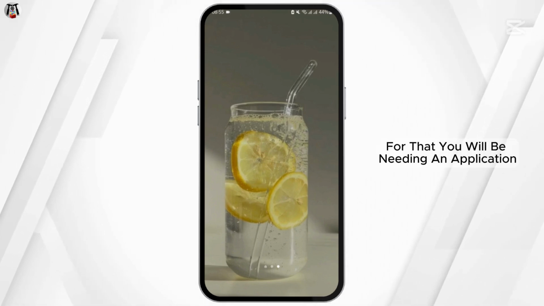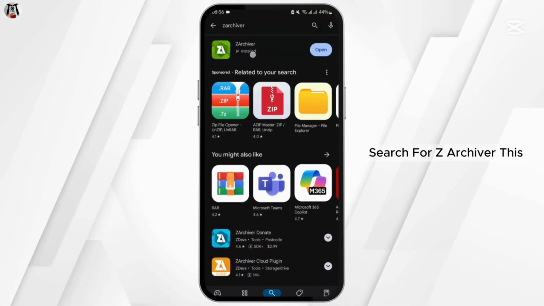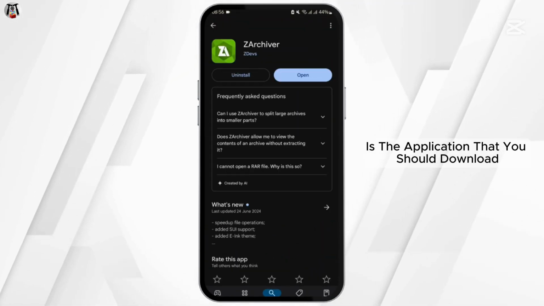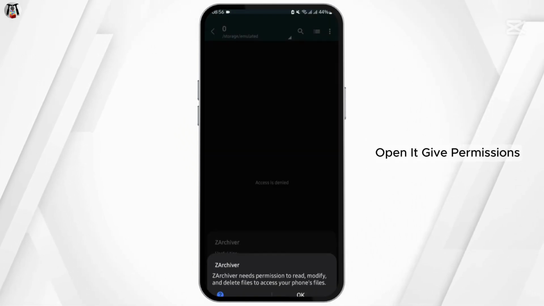Let's get started with the process. For that, you will be needing an application. Head over to your Play Store, search for Z Archiver. This is the application that you should download, so once you have installed it, open it.